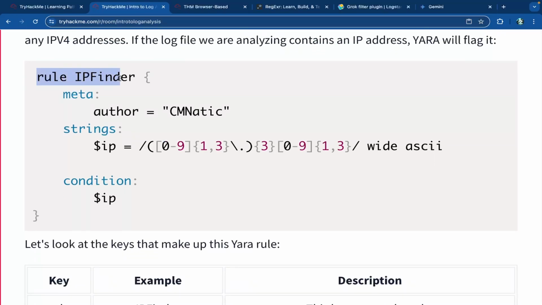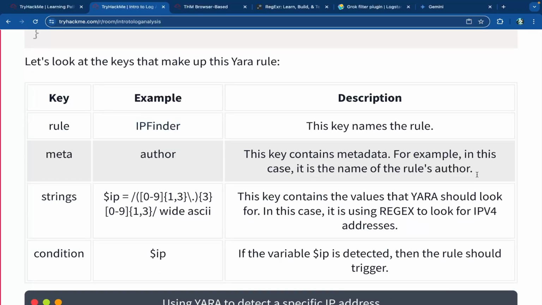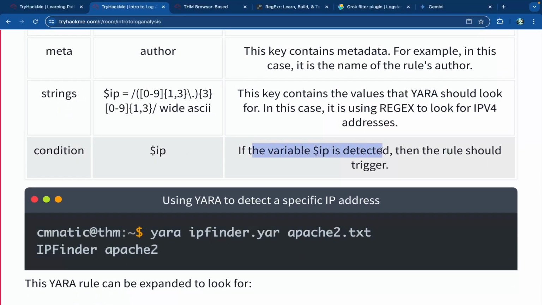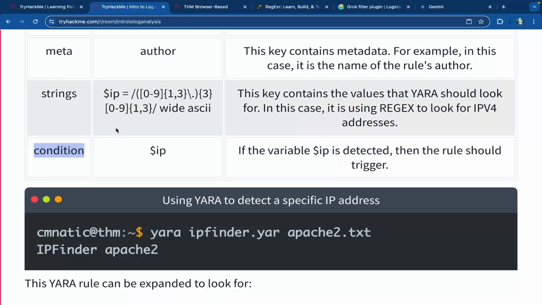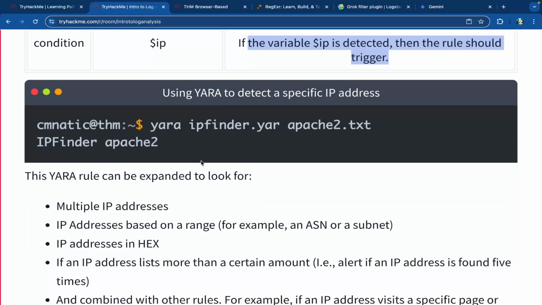So this is the rule, which is the IP finder, and you do a squiggly bracket, the meta, which is just the meta description and the meta tags and stuff like that. The strings is what it's going to be looking for, and the condition itself is IP. So the rule itself, that's the name of it. The meta is just the metadata, and then the string itself, this key contains the values that Yara should look for. In this case, it's looking for the regular expression for IPv4, and if the variable IP is detected, so that's the condition, right? So this is the string, and this is the condition that's going to raise this rule. So if the variable IP is detected, then the rule should be triggered.